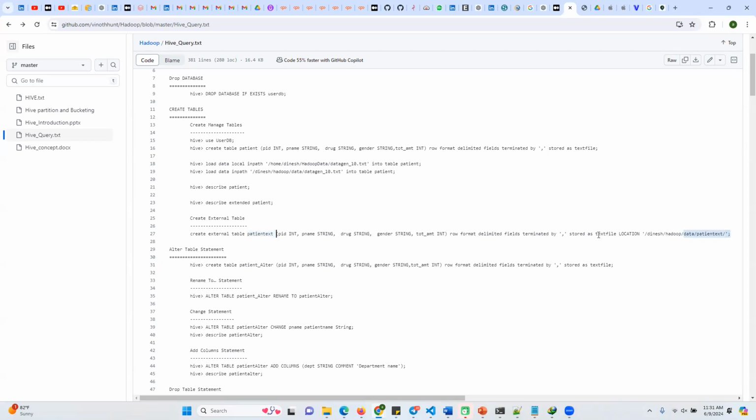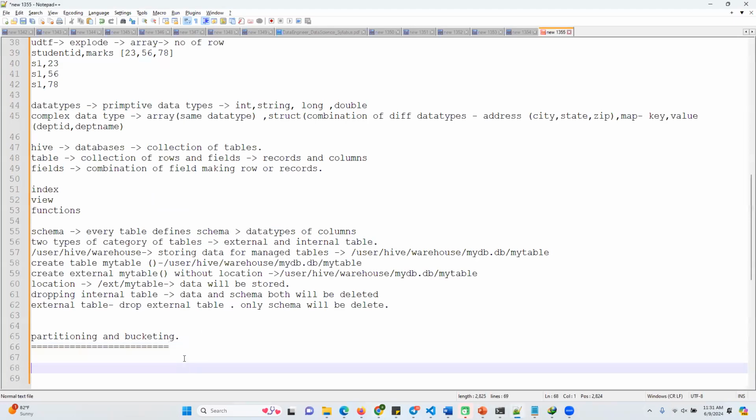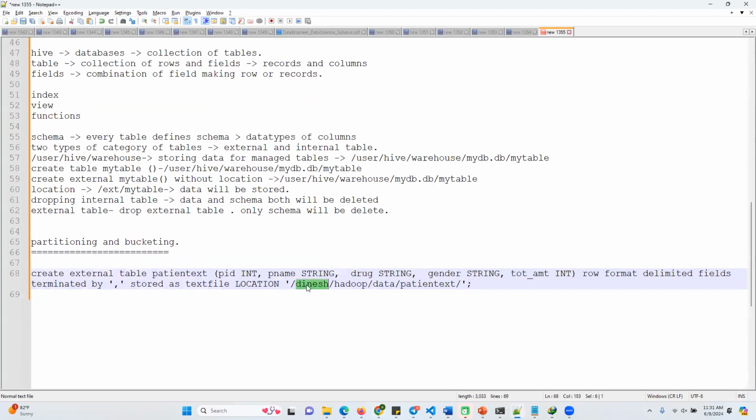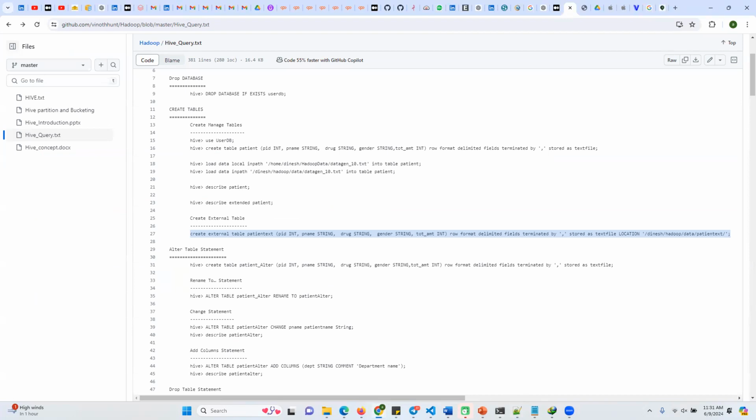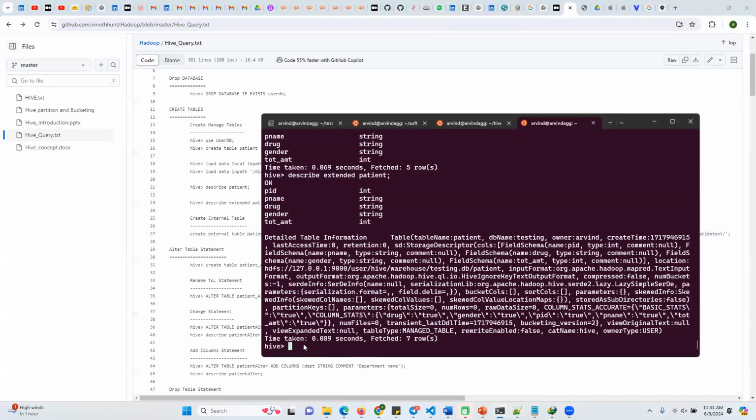And this location I will give my Hadoop location. But I have to change it because I cannot use it as it is, because this location is not my location. So I have to change my Hadoop location. Whatever location you give, you don't need to create it. It will be created automatically. Suppose I'm giving /data/ext and patient_ext. So this location will be created, and then you can write your data later. When you create the table, your location will be automatically created for you.